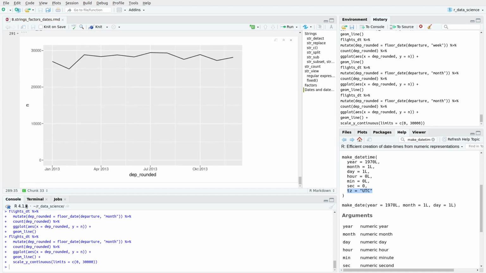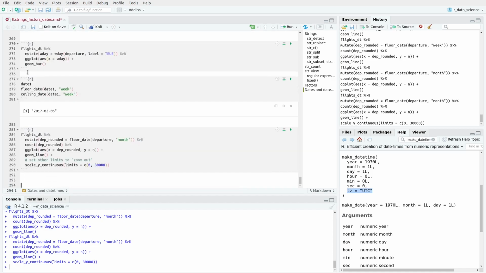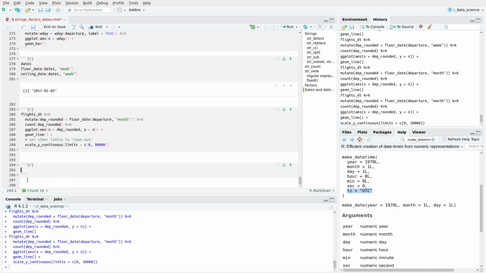Lubridate also provides you with a function that's called update. And what this does is basically change individual components of a specific date. This can sometimes be useful if you actually entered the wrong date. Usually I would prefer to replace the date, but you can also use update. And the way this works is that you enter the individual components here.